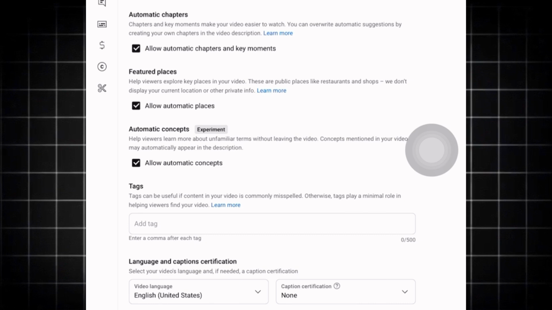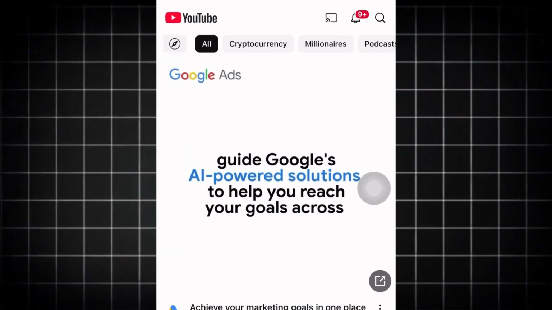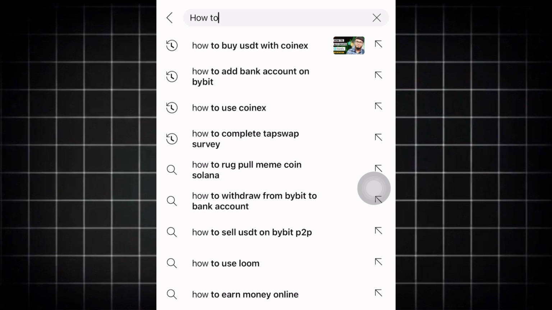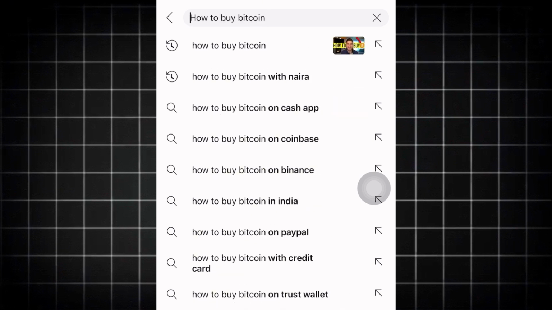Now for the free way, all you want to do is to come on YouTube. For instance, I want to rank my video on the keyword how to buy Bitcoin. All I want to do is search how to buy Bitcoin. Once I bring it up, I hit space, and you're going to see suggestions that follow what I just searched.